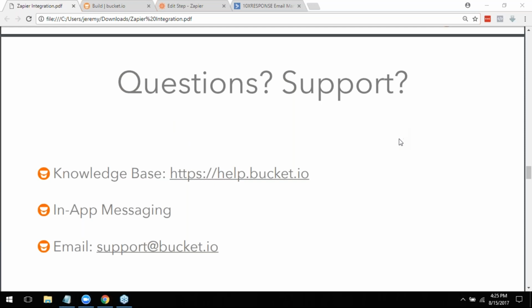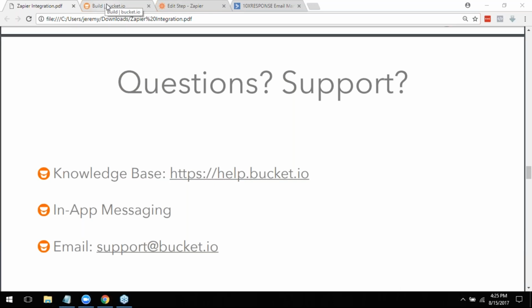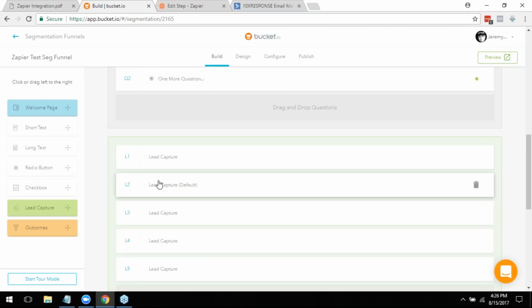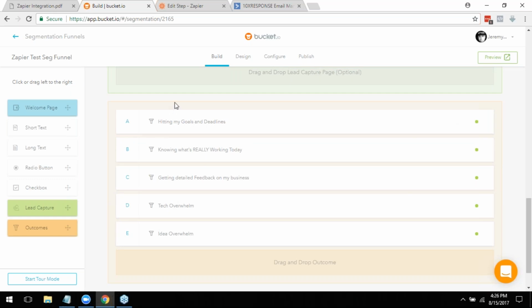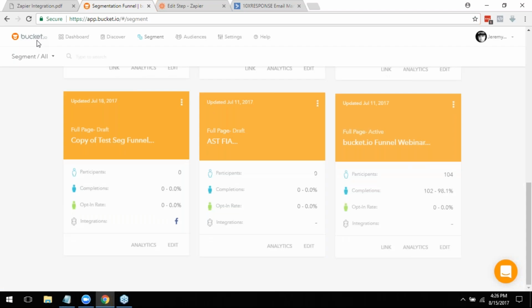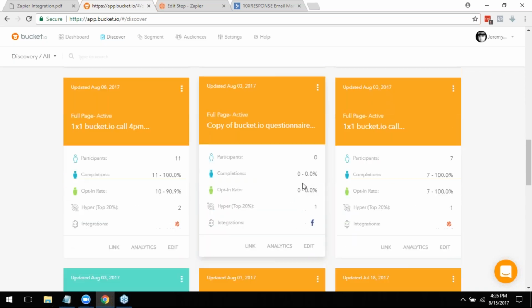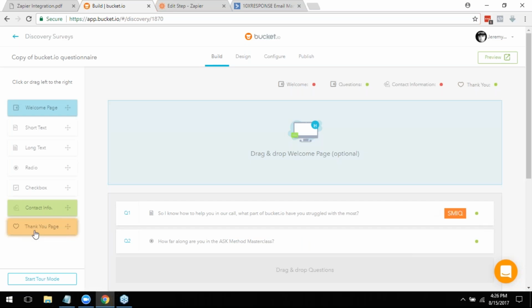Okay, so outcome pages are on the segmentation funnel. Thank you pages are on the survey, and so when you see outcome pages over here on segmentation funnel, that's because we're in a segmentation funnel itself instead of a survey. So if you're working on a survey, what you're looking to do is add a thank you page. So let's see if I got one with 0 here. So you can see what I'm saying.